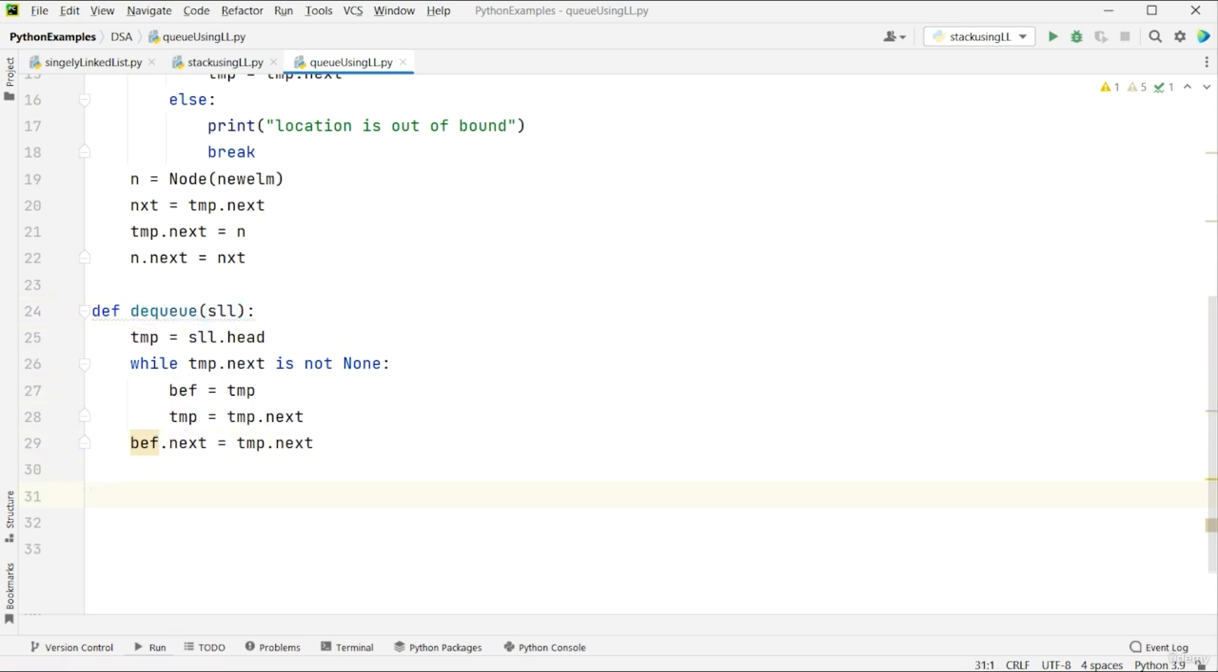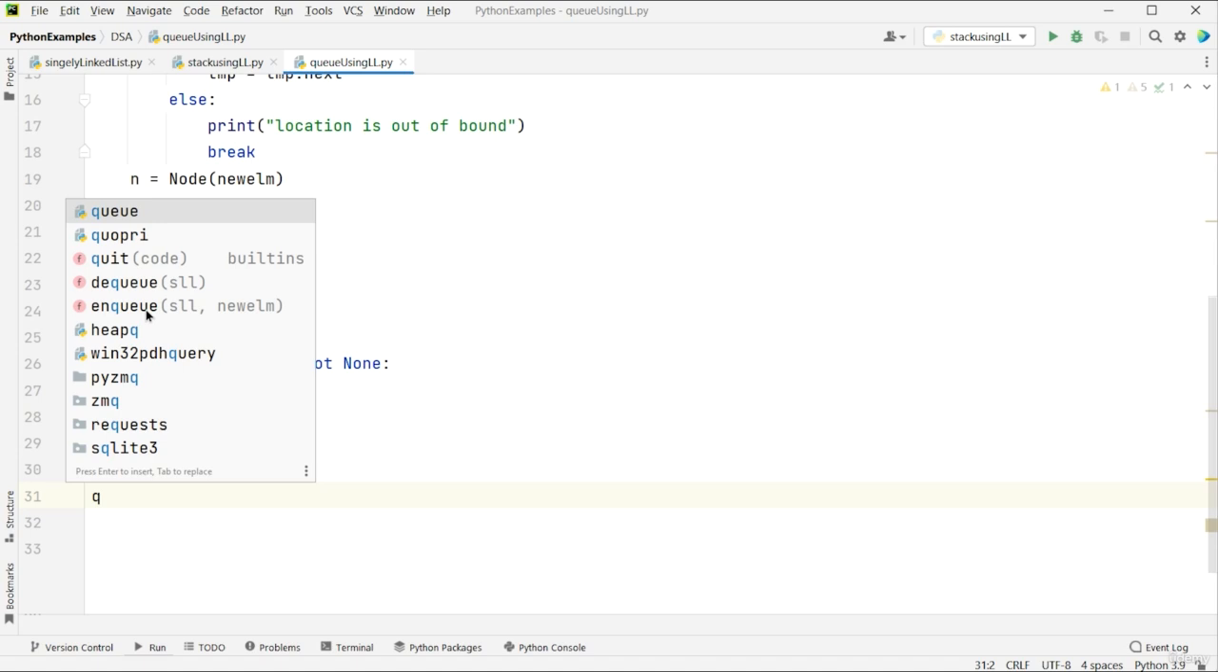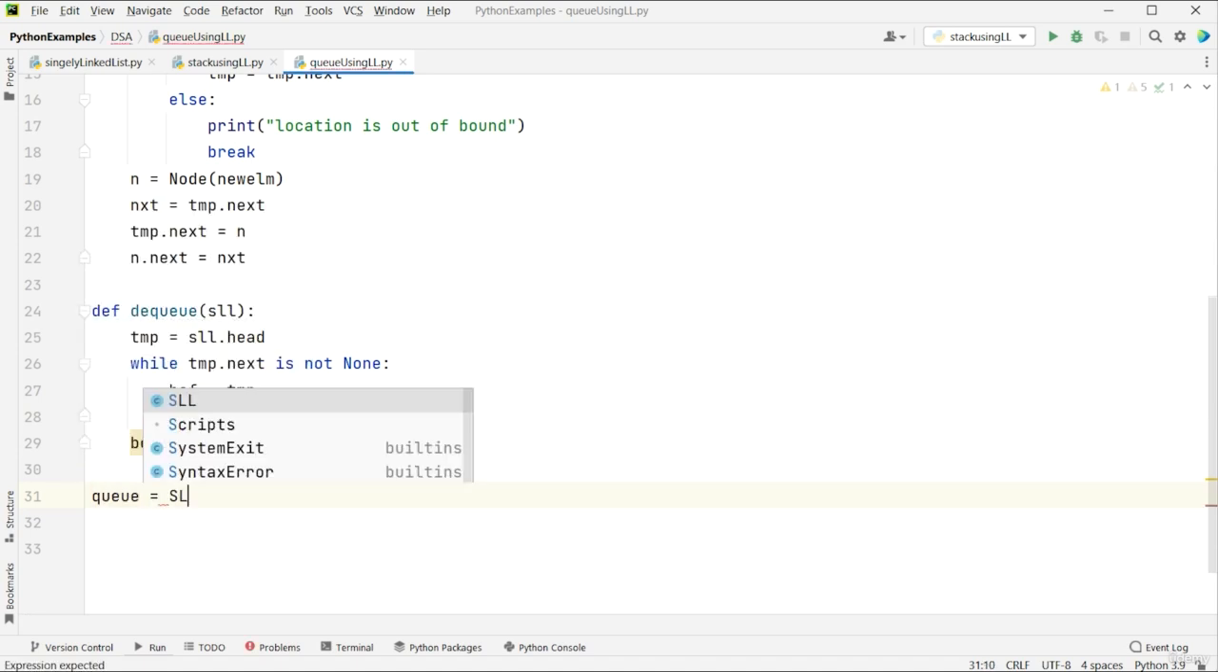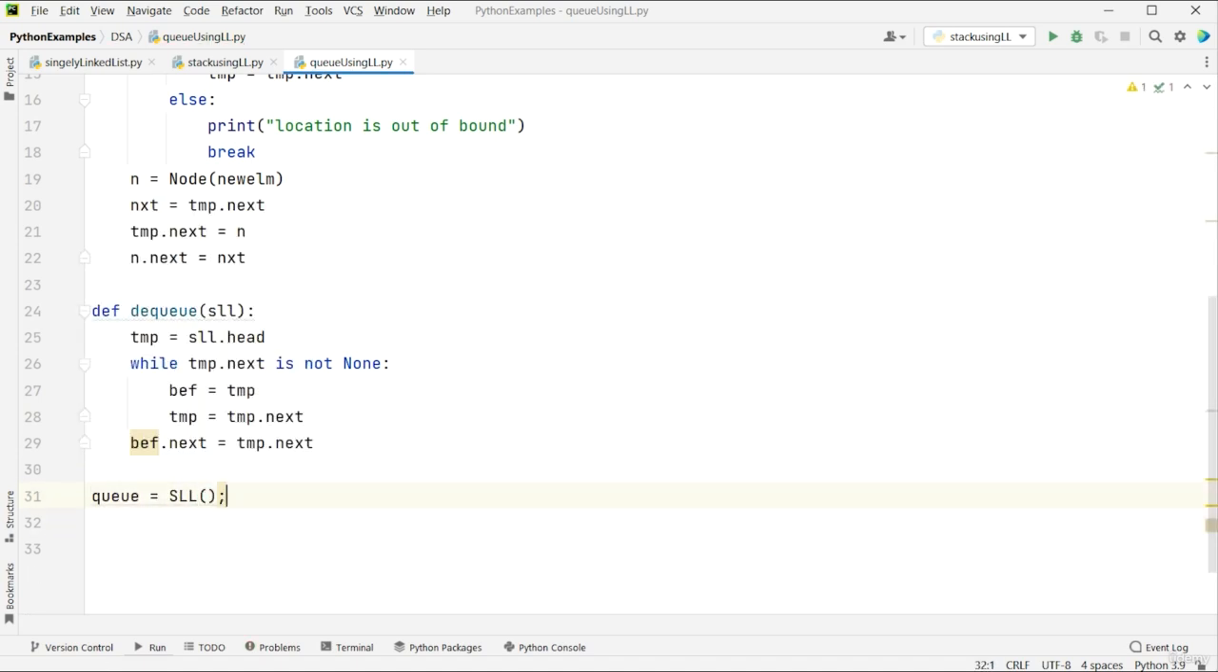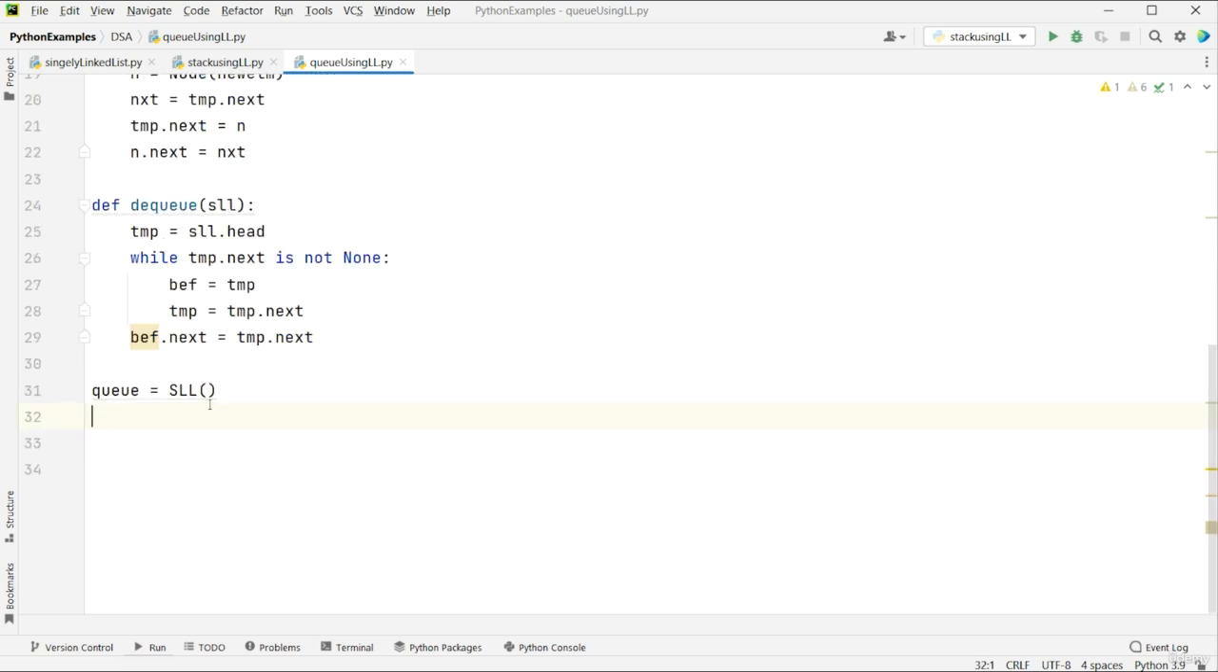So after we have done that, let us create a queue with single linked list. Now we have created a queue, so let us create a node. I will create a default head node. So this will be our head. So queue dot head equals to h. So we have created head for our queue.